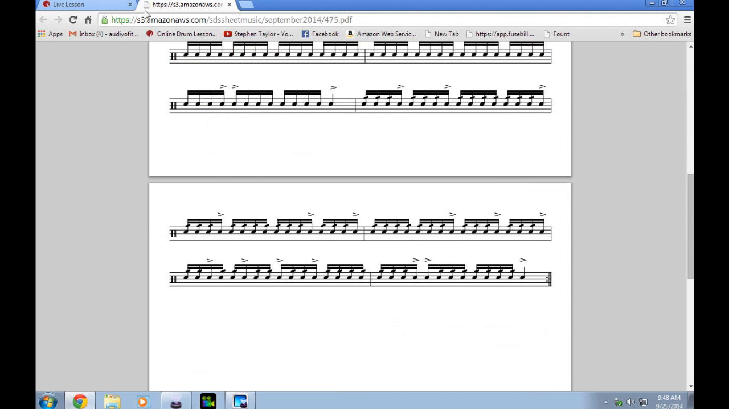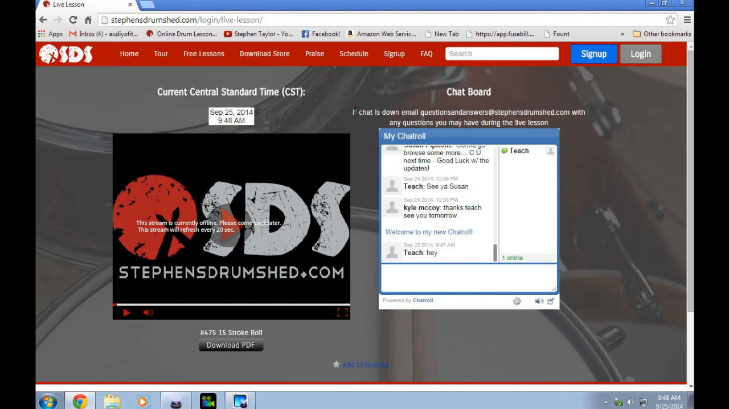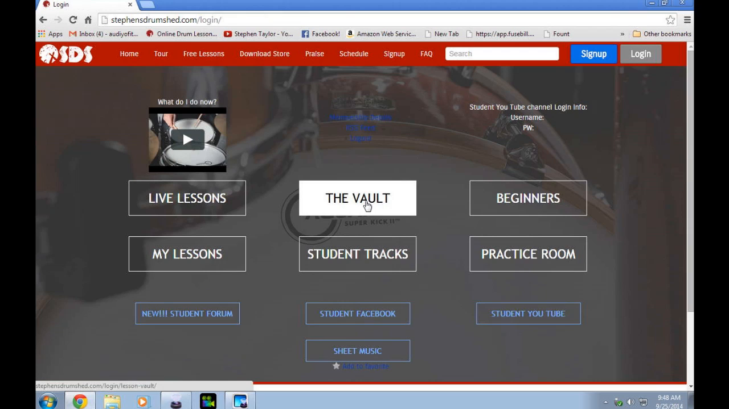I encourage a lot of the students to keep a folder of all the sheet music that they have. There's always a Central Standard Time clock there that lets you know what time it is where I am, so that you can coordinate making the live lessons. Then we have the vault.